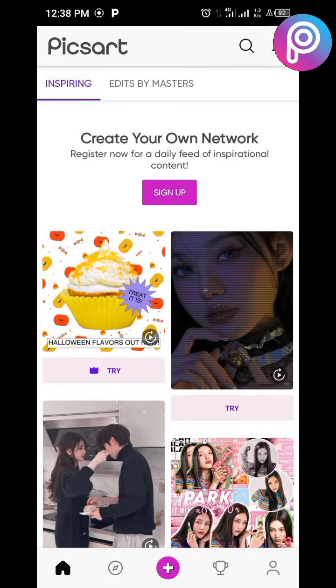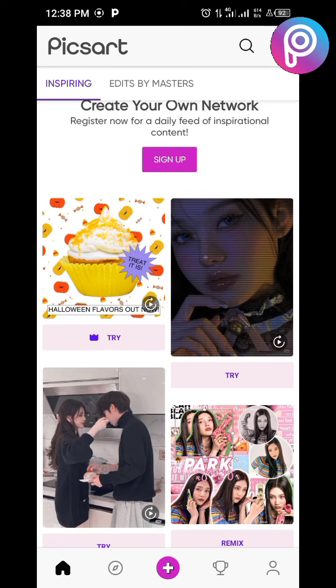Okay, welcome to Mobile Graphics. In this particular tutorial, we'll be talking about photo retouching in Picsart. We're talking about high-end photo retouching in Picsart and frequency separation in Picsart. So let us dive into the tutorial.